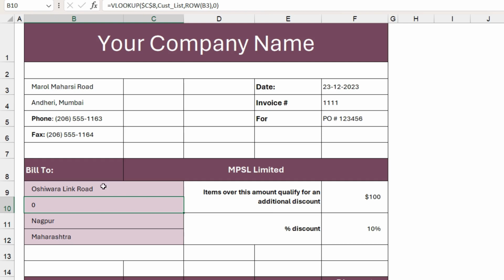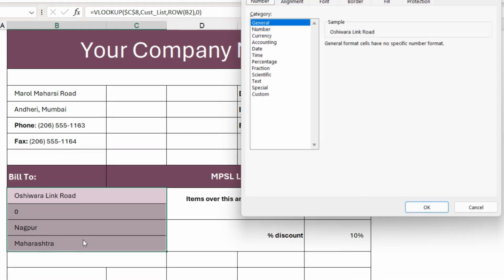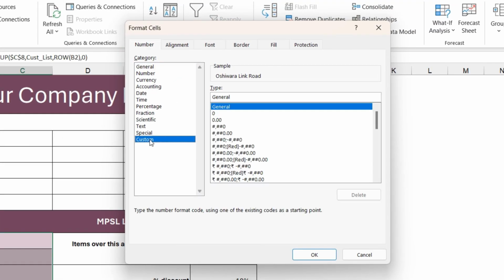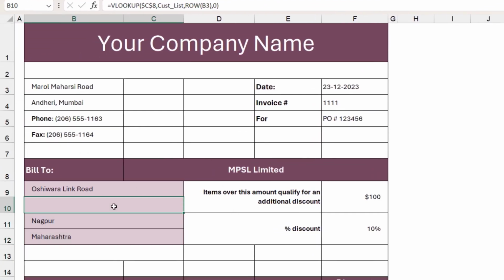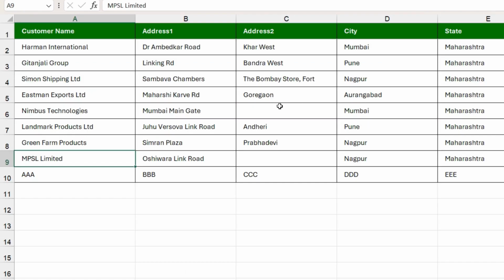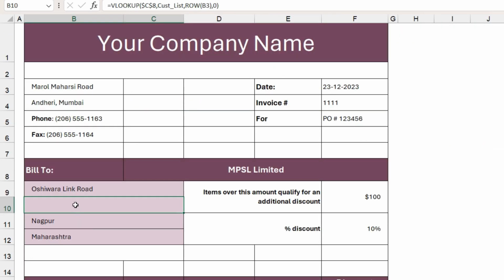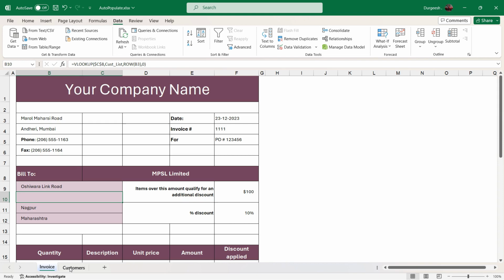So what we can do is select these cells, go to properties, that is Ctrl 1, click on custom. Instead of General, we'll delete this and we'll put a semicolon here and click OK. Once you do that, even if there is no data in any of the cells, you won't get 0 over here. Instead you will get a blank. So that is how you can auto-populate the data based on the selection of a customer name.